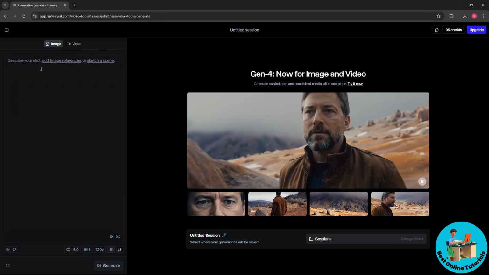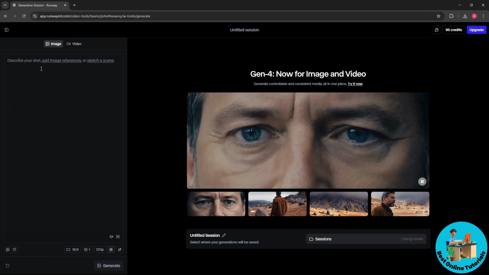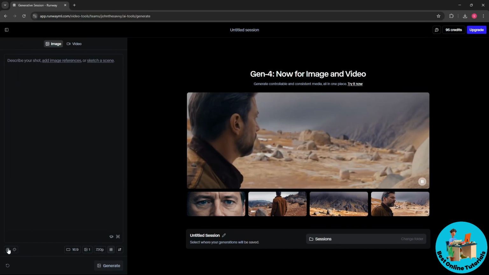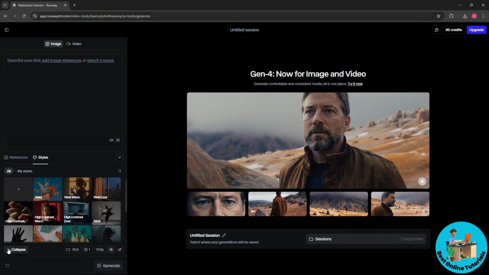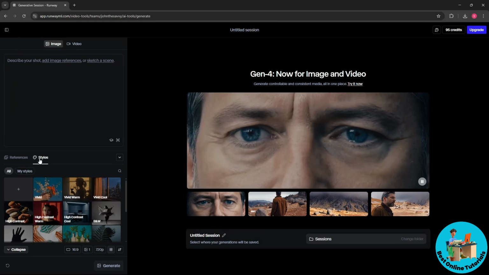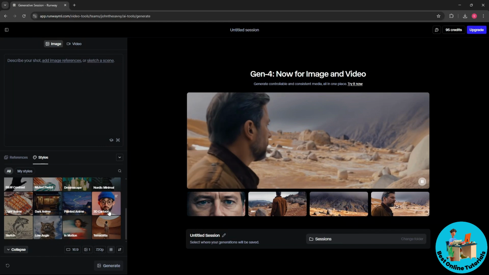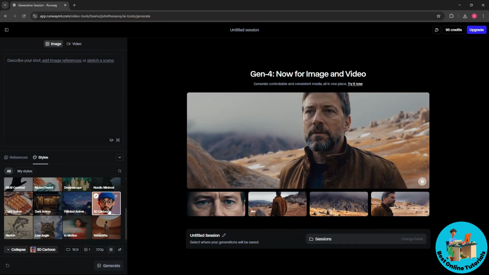And now after that, first you have to create an image before you create a video. And you could just simply select this picture icon at the bottom left. And now from here, you will have styles and reference. So go for the styles and scroll down and you will have here 3D cartoon.